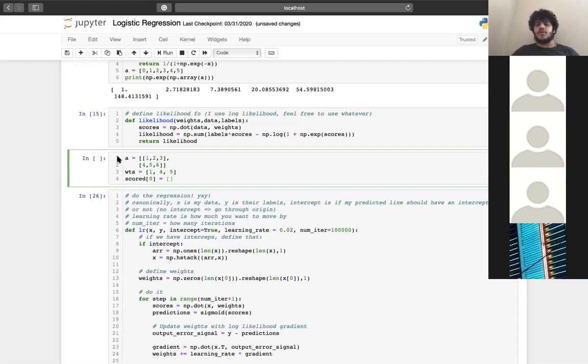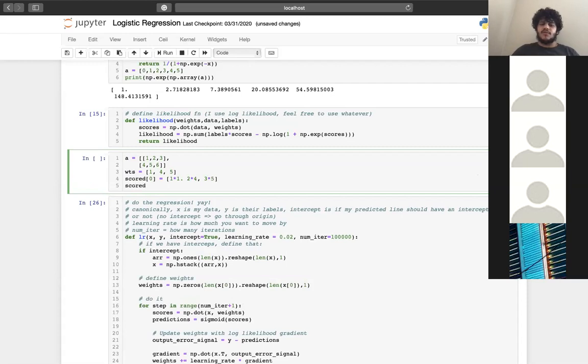Also, whatever I'm writing here in this cell is not really actual Python code. If you execute it, it's not going to work. It's just going to throw you a syntax error. So score 0 is just you multiply the corresponding weight with the corresponding feature. So it's 1 star 1, 2 star 4, and 3 star 5, right? And then similarly, you'll have score 1, which is going to be something like 4 star 1, 5 star 4, and 6 star 5.